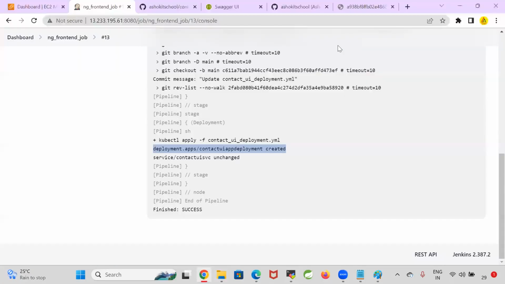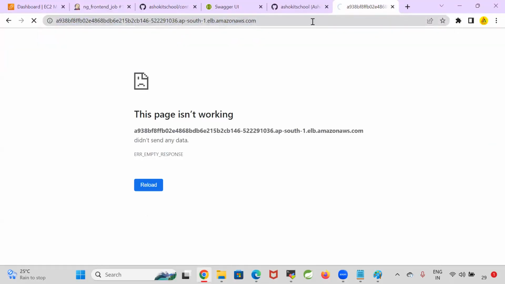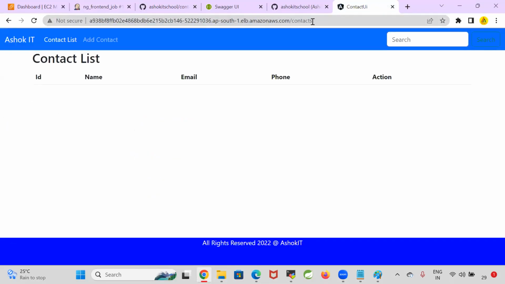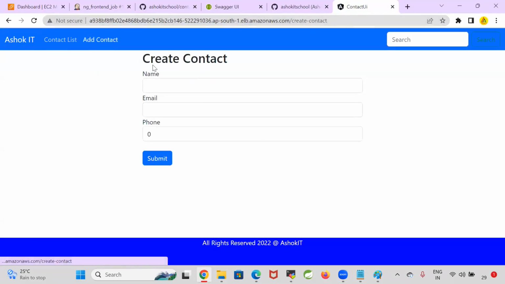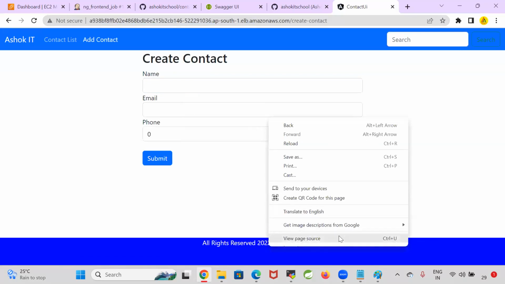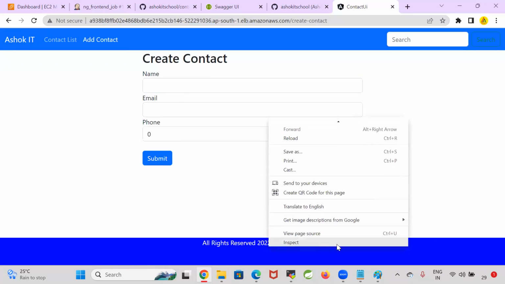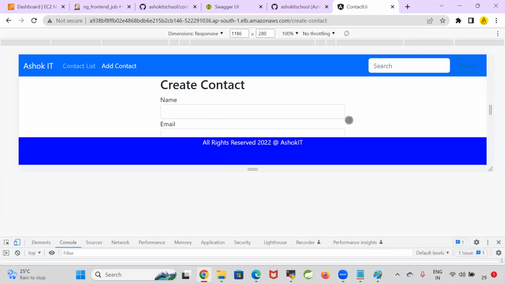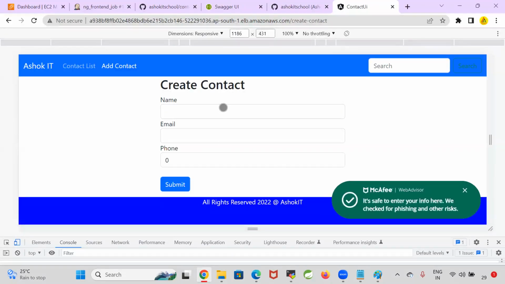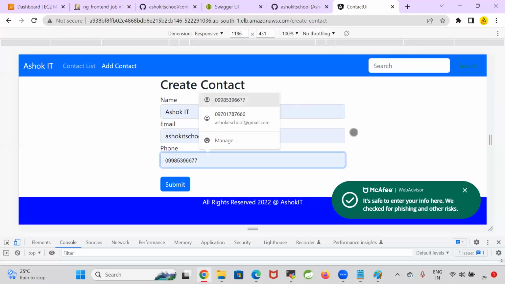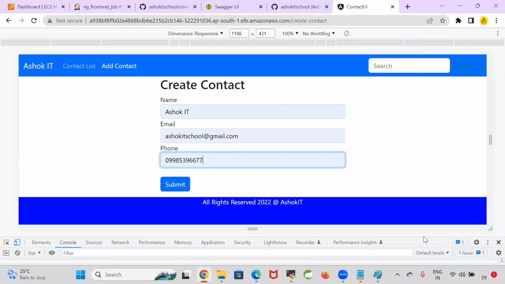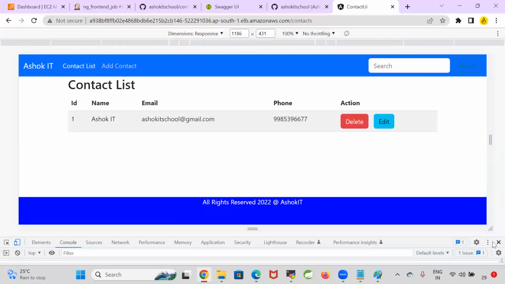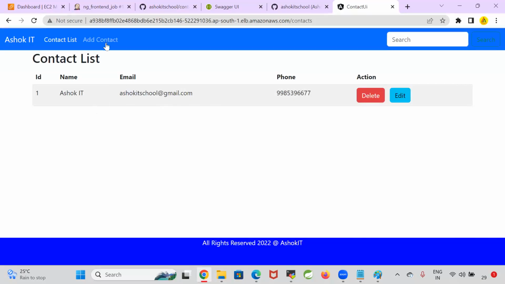Take this. Yeah, front end application I'm able to access. Go to the contact. Let me check the source debugging. Inspect element console, clear that console. I want to add the contact data. Enter, give some number. Click on submit. Perfect. Now it is working. So I'm able to add one contact.